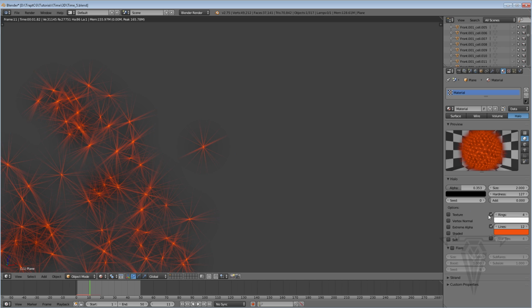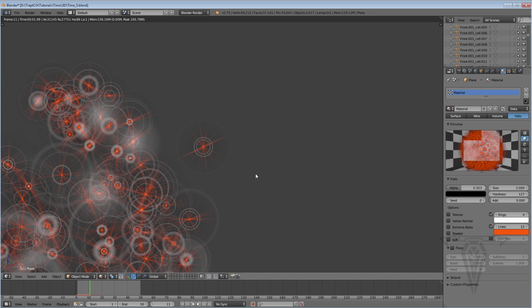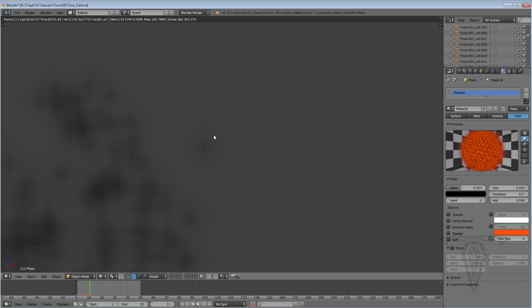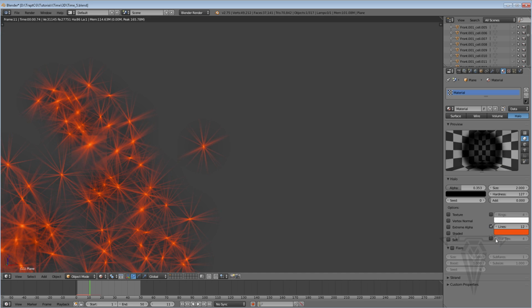I can add rings, which creates these ring effects around it, which is pretty cool. I'm not going to use that. And then of course I have star tips, which you're not going to see too much here, but you can barely see it's creating these pyramid things. Let me turn off lines, see if it's even more visible. There you go. So I'm going to turn that off. Just to give you a heads up, you can use that.